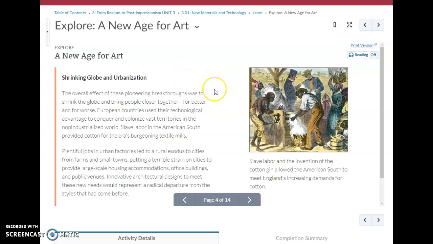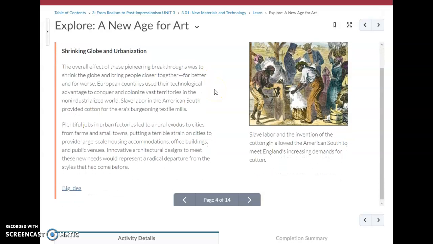Shrinking globe and urbanization. The overall effect of these pioneering breakthroughs was to shrink the globe and bring people closer together, for better and for worse. European countries used their technological advantage to conquer and colonize vast territories in the non-industrialized world. Slave labor in the American South provided cotton for the era's burgeoning textile mills. Plentiful jobs in urban factories led to a rural exodus to cities from farms and small towns, putting a terrible strain on cities to provide large-scale housing accommodations, office buildings, and public venues. Innovative architectural designs to meet these new needs would represent radical departure from the styles that had come before.